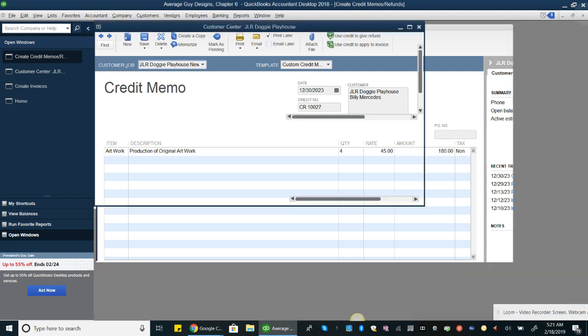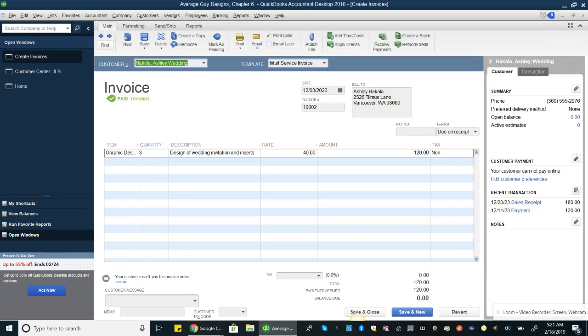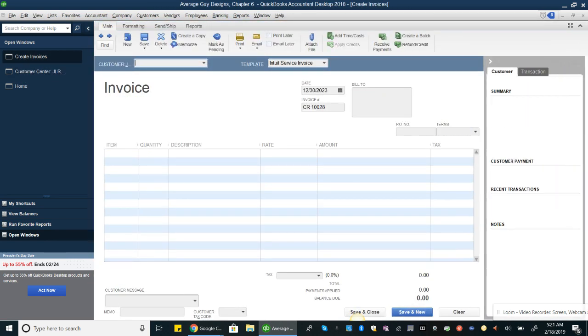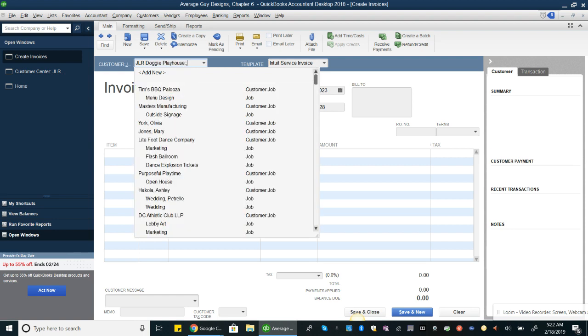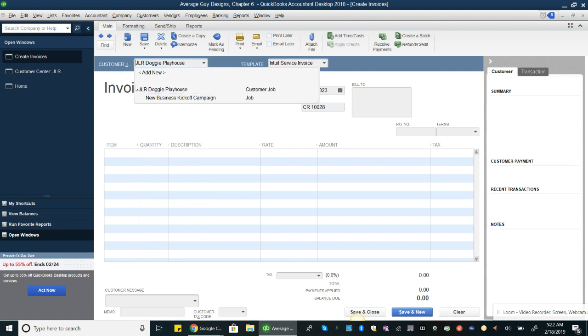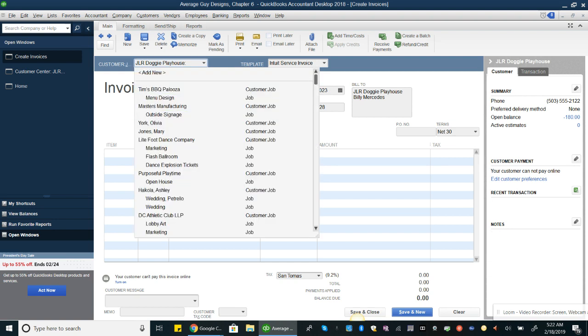So now we're going to create the memo for the doggy people. So we're going to go create invoices, save and new. And we're going to, number 9, choose JLR, Doggy Playhouse. And instead of stopping here, we're going to enter the colon, add a new job in one step. So you just press space once, new business kickoff campaign.